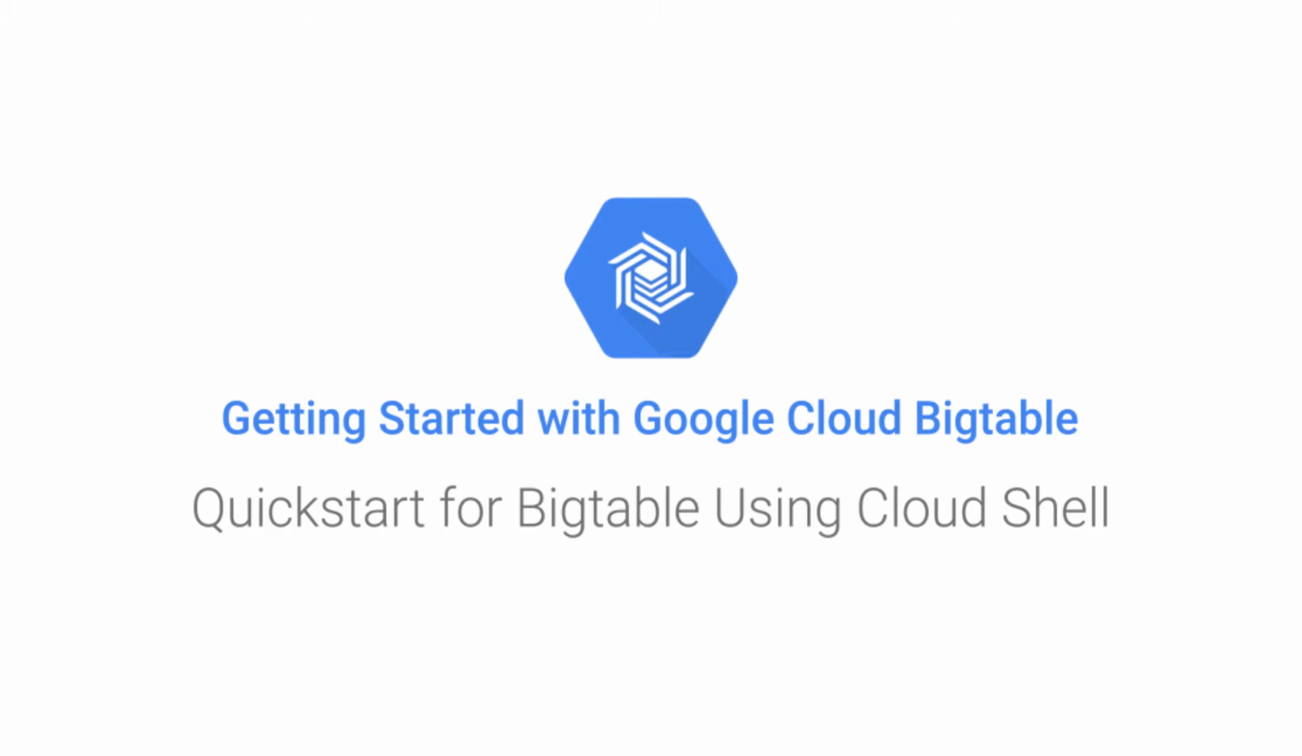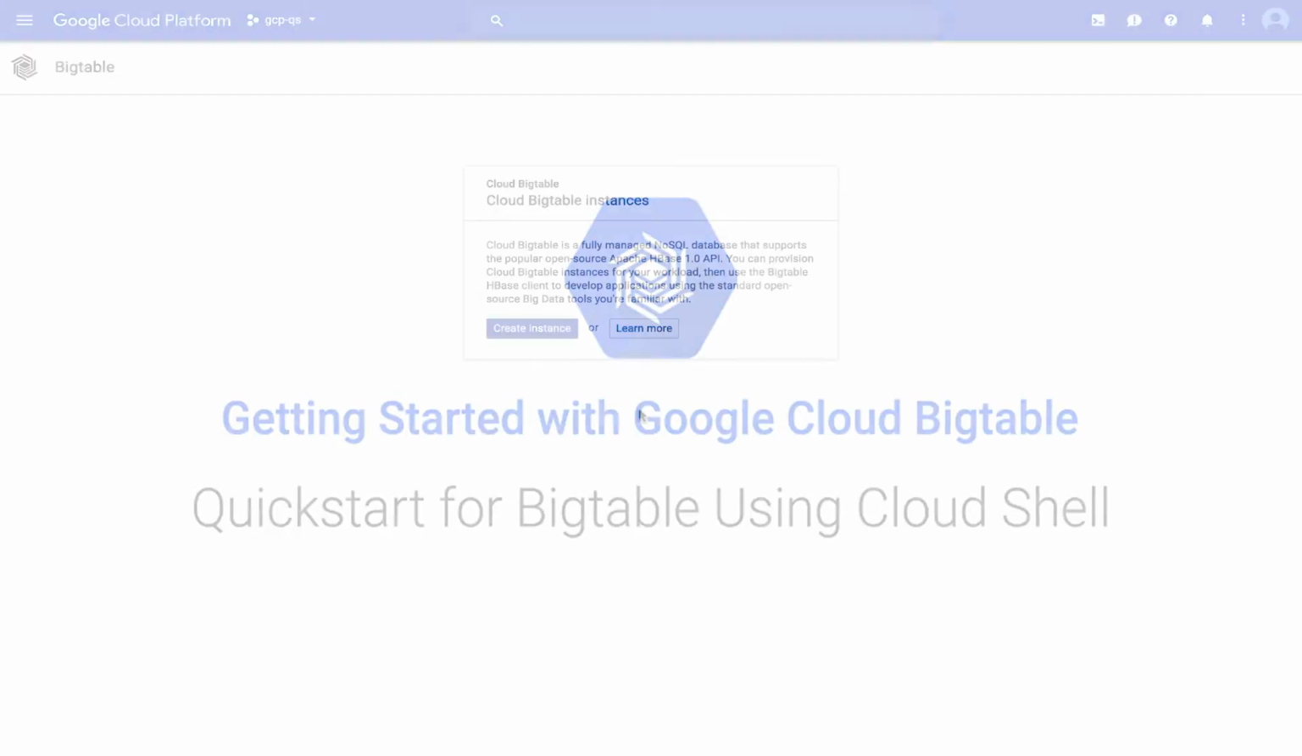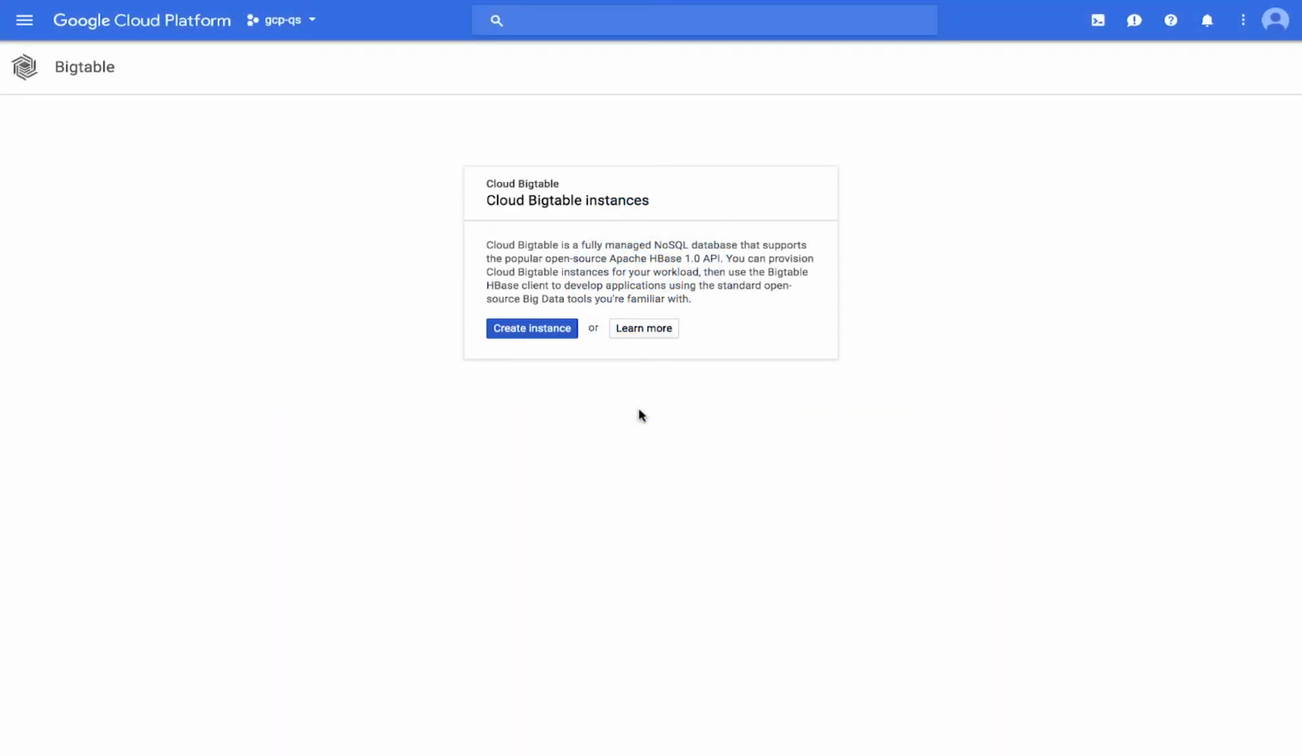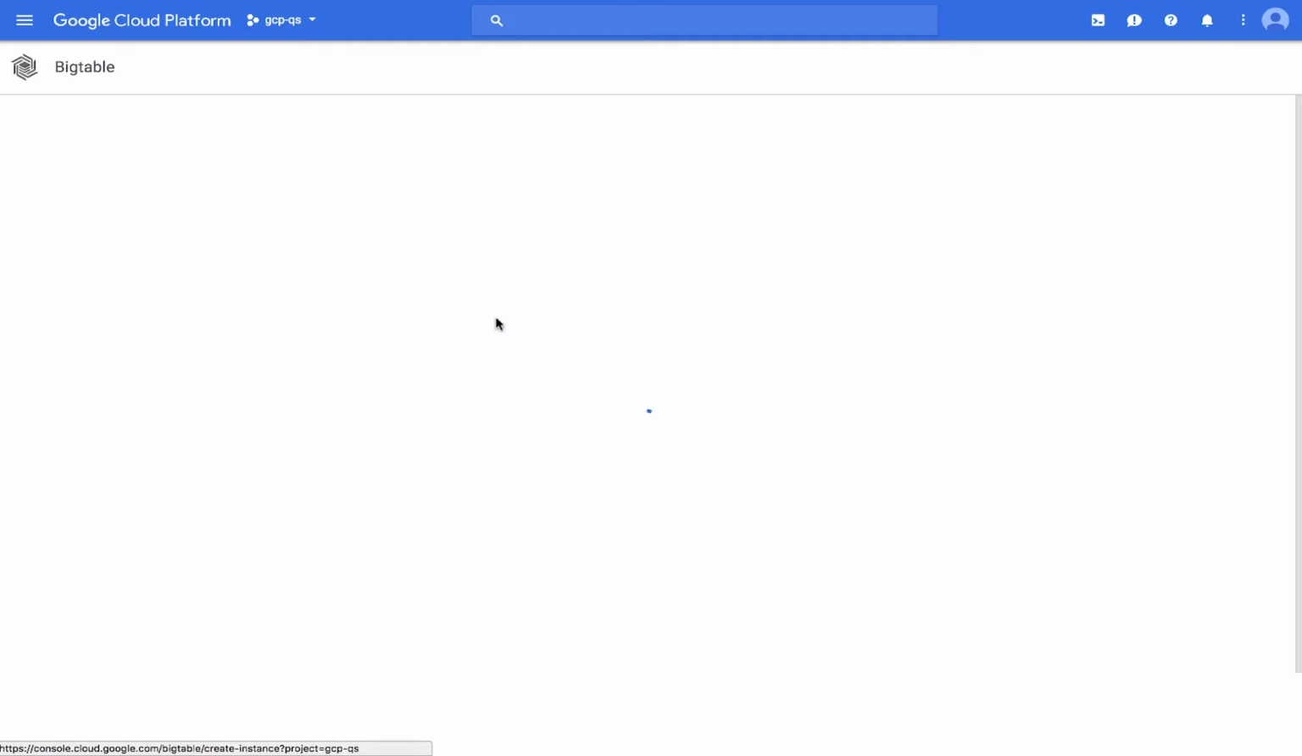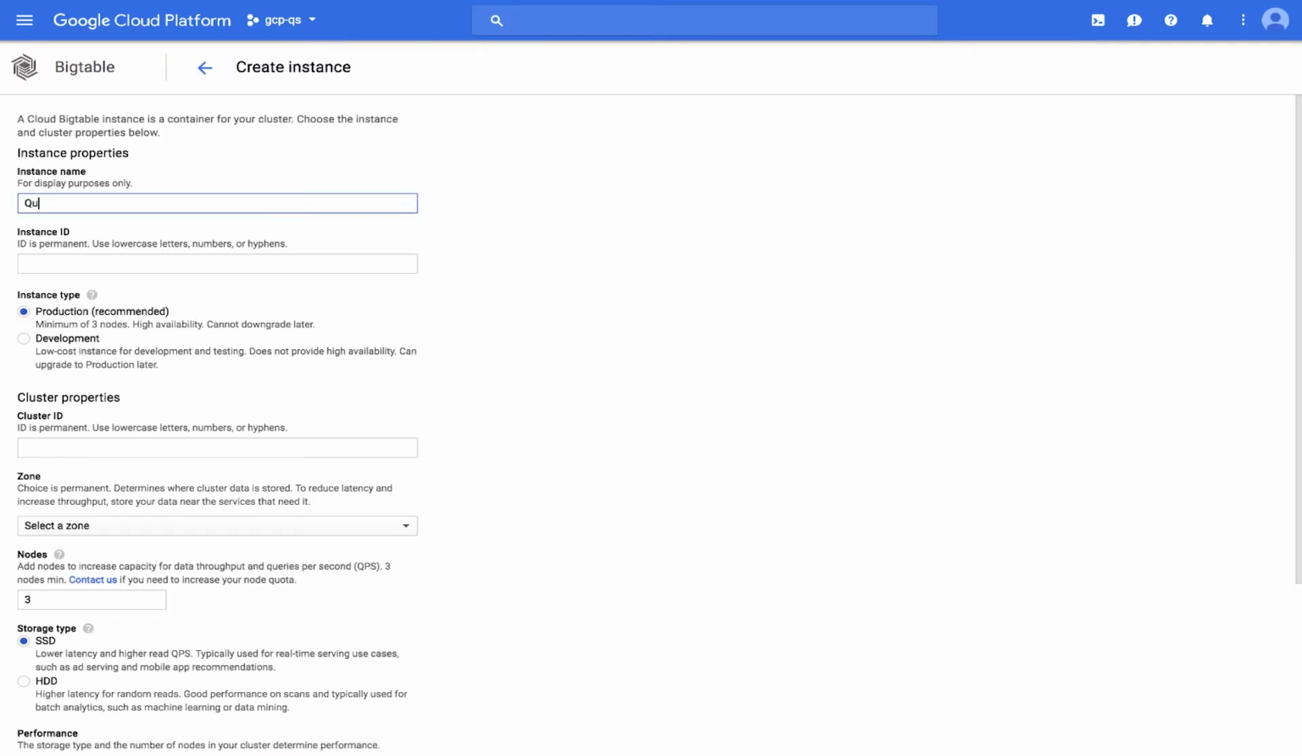Welcome to the Quickstart for Cloud Bigtable. On the Bigtable page, select Create Instance. Under Instance Name, type Quickstart Instance. This should auto-populate the instance ID for you.